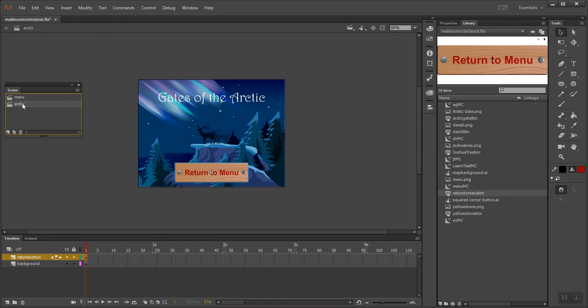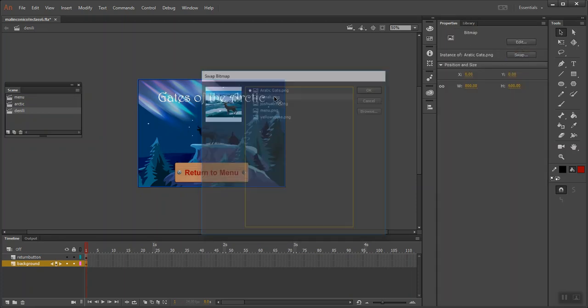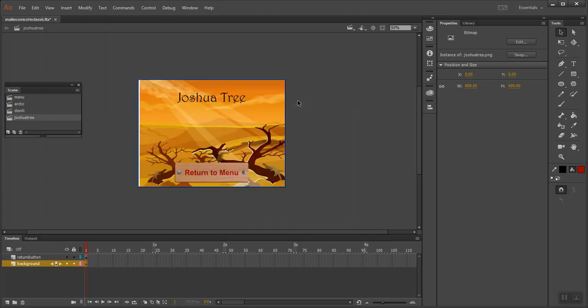So what I'm going to do is take this Arctic scene, duplicate it, rename it, and I'll call it Denali. And then in this, I'm going to swap out this graphic for the Denali graphic. And the button's the same. I do the same thing, right click on the Denali scene, come down here and duplicate it. And this one's going to be the Joshua Tree. I'm just going to swap this out for Joshua Tree. Make sure that's centered and aligned and all good stuff.